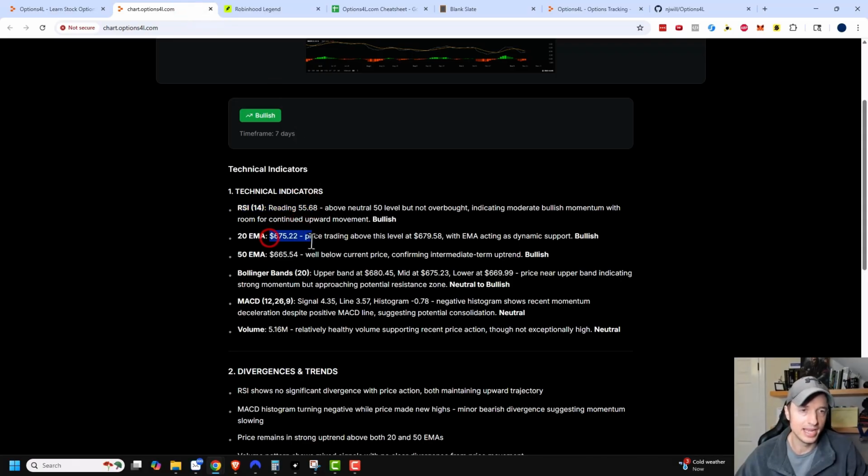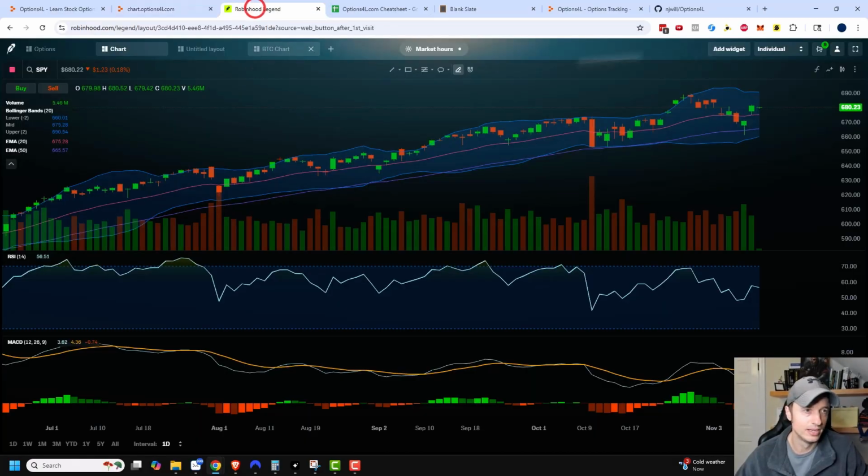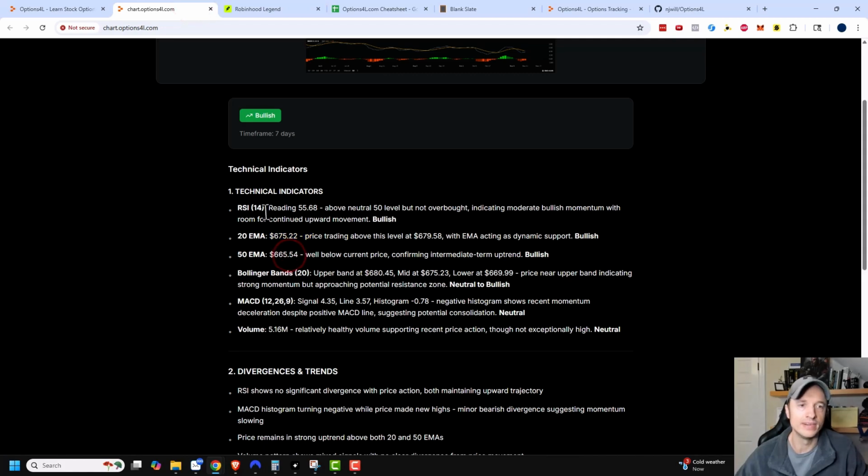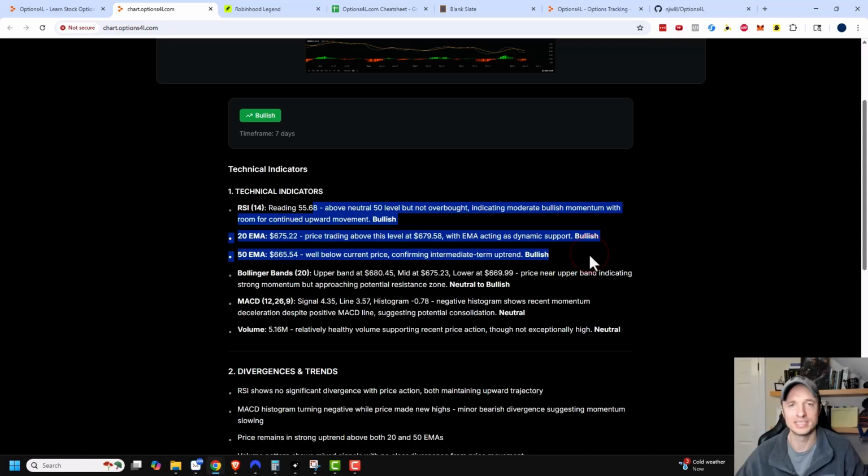We can check the EMA 675.22, and we got 675.28 right now. And the 50 EMA is at 665.57, 665.54. So we can see that it's pulling in the numbers correctly. It's just a good thing to double check to make sure, because sometimes the numbers might be hard for the AI to see or read or something like that.